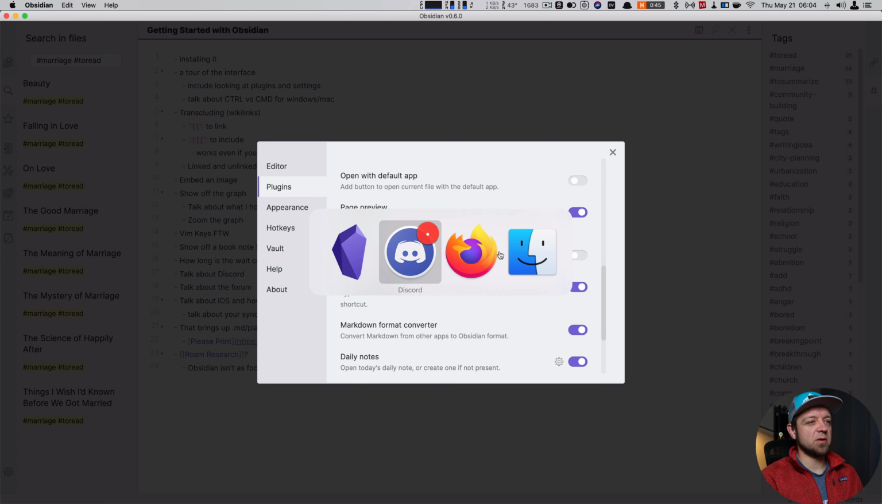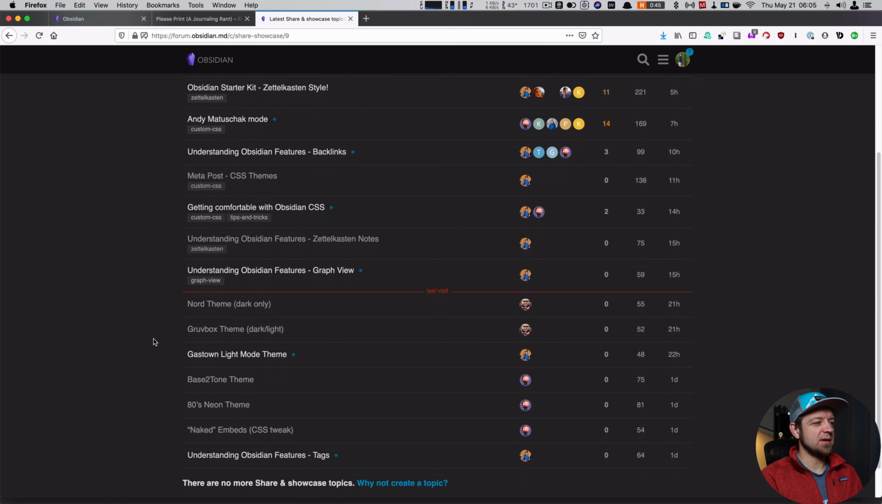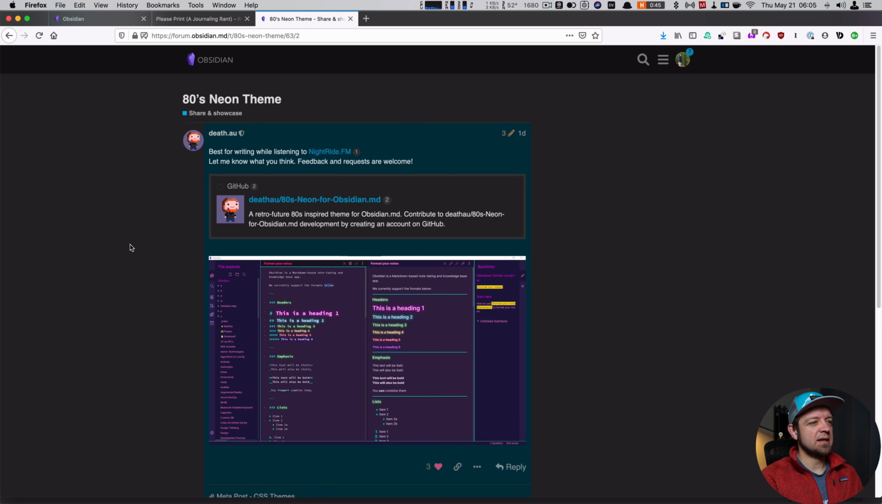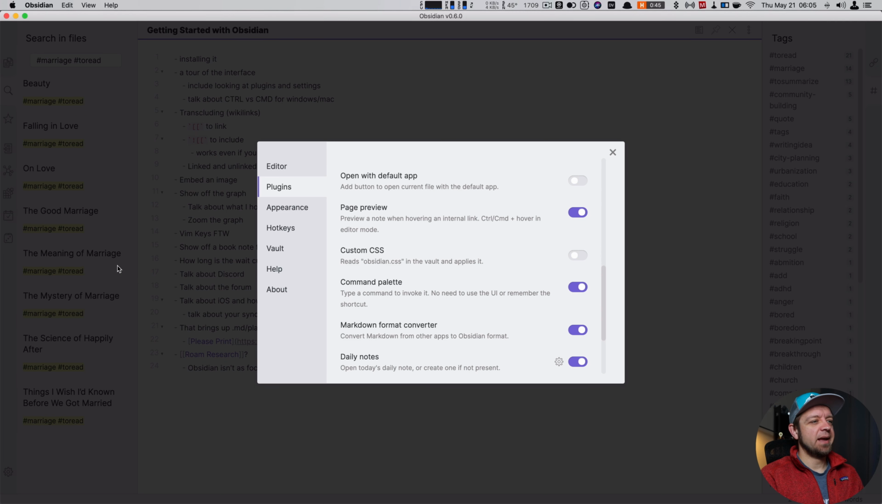I actually love this one theme. Let's go into, where is that? Share and showcase, I think. I love this theme. This is like the only theme I think I want to do, 80s neon. Doesn't that look beautiful? So you can do that. It's just CSS, and you can install that. I'm going to show how to install a theme, how to tweak a theme in a future tutorial. Not right now, but I love this 80s theme.